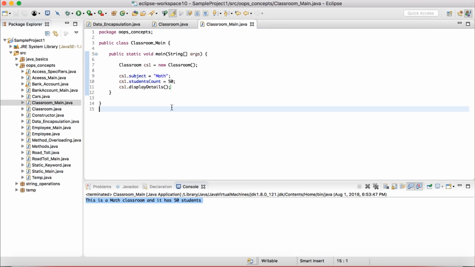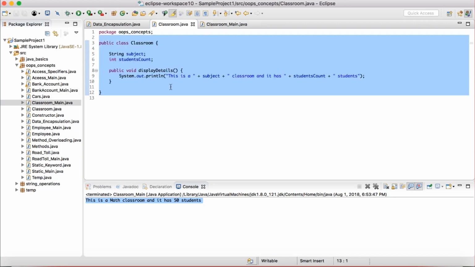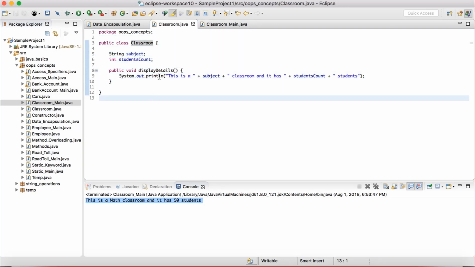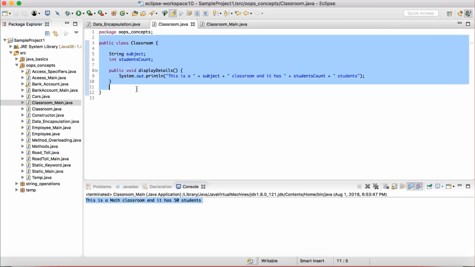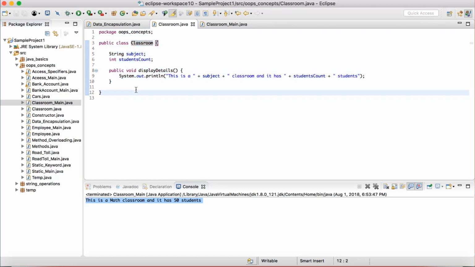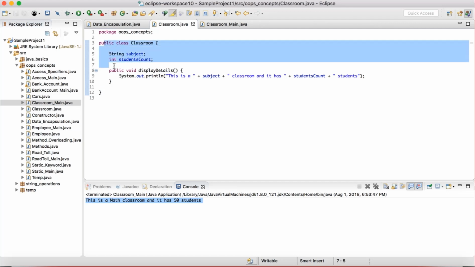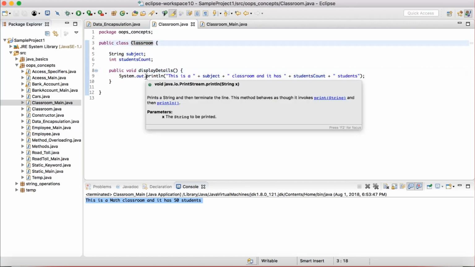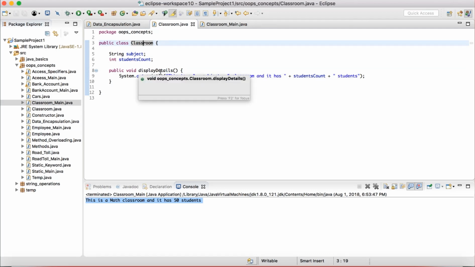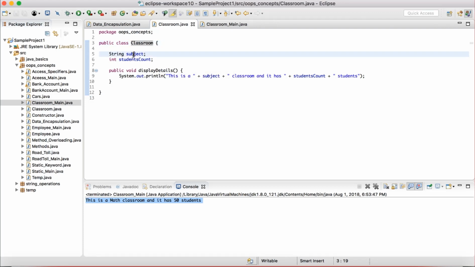So far so good. Now what happens is, over a period of time, let us assume that the classroom class, it's my class, has been used by 50 other classes. Whatever variables and methods I'm creating in my classroom class, people are using them in their classes by making the object of the classroom class. Now, one day I feel like changing the names of the member variables of my class. It's my class, so I can update it whenever I want.